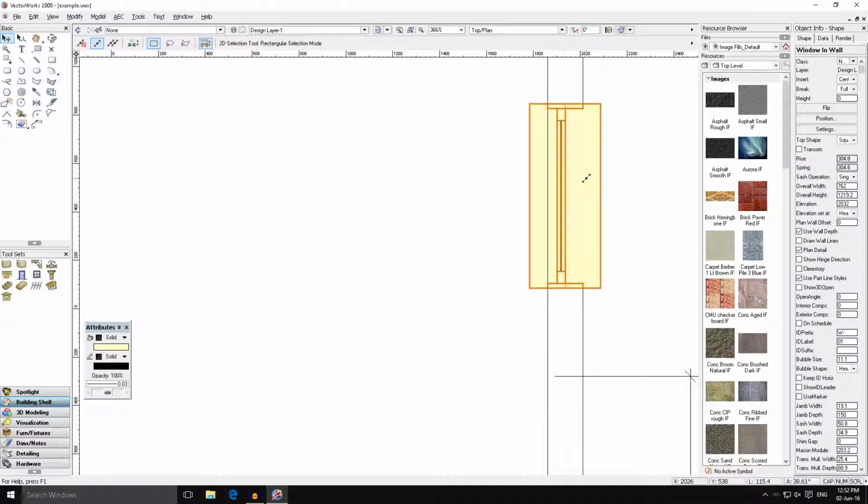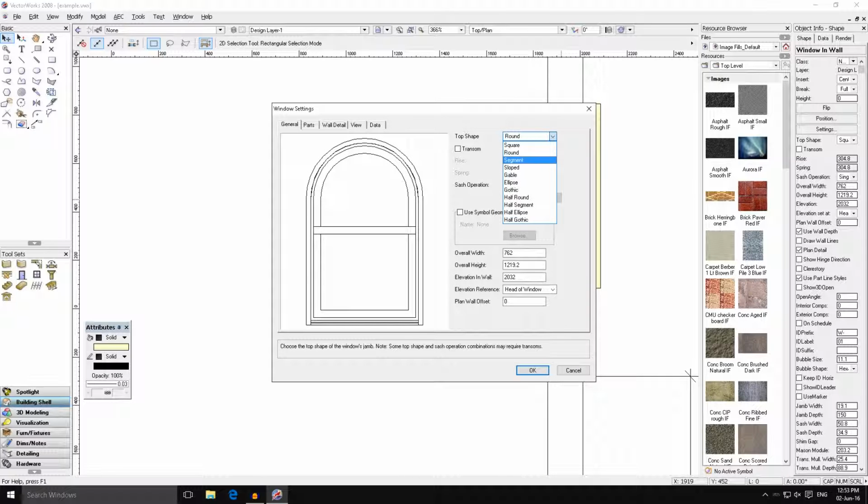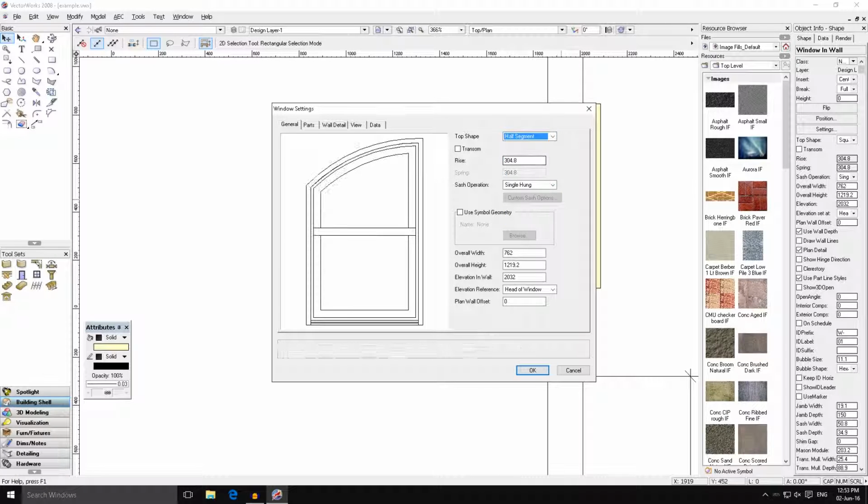Okay, so the next thing we want to do is, this is a standardized size window that Vectorworks always puts in. We want to change the properties to suit what our actual window in the room is going to be. So the way we do that is just double click on the window, and it'll open a dialog box and give a preview of what the window currently is. So first things first, we can change the shape of the window to suit. Again, it's rare that we'll ever use these, but it's good to know that they are there. Okay, so we're going to say this is a square window.